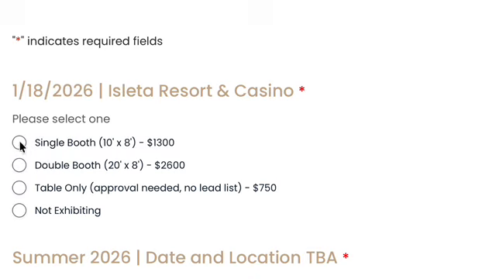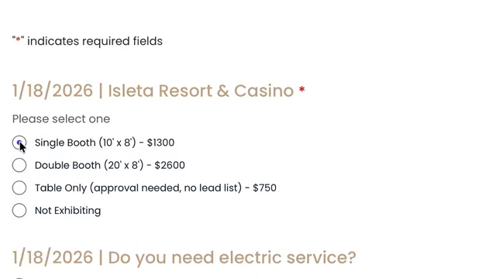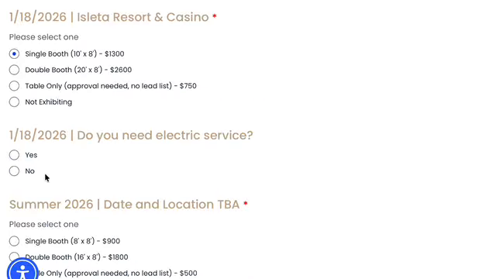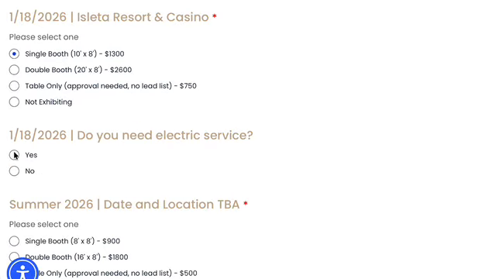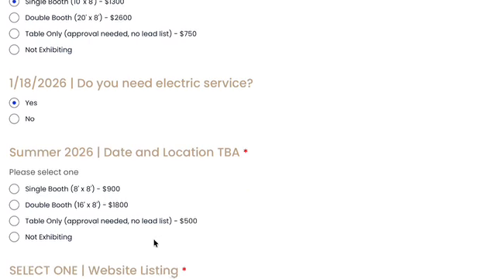Let's say you want a single booth, 10 by 8 feet. There's the price. Electricity is included in your booth price. You can choose yes or no, but if you choose yes, we'll make sure that you have availability for electricity. Let's say you want electric.